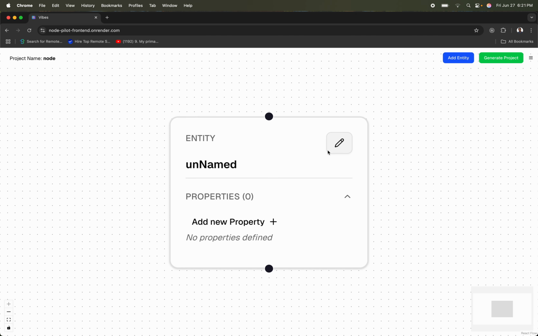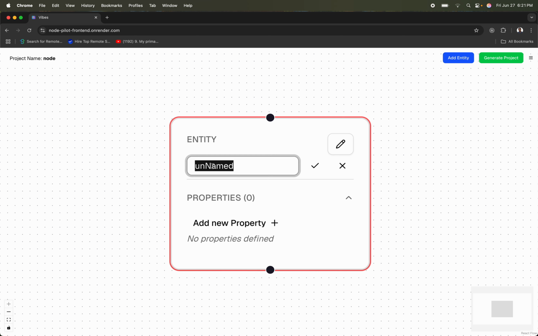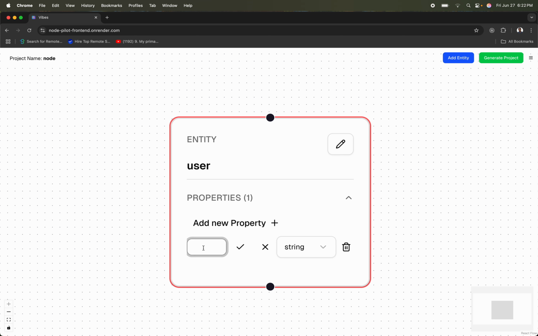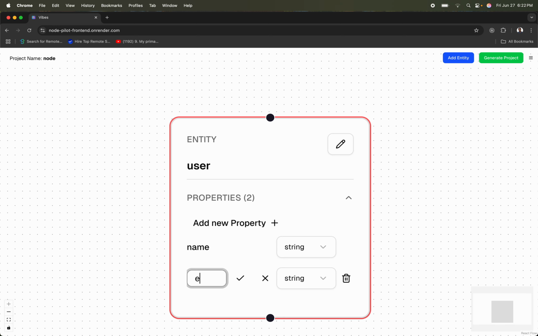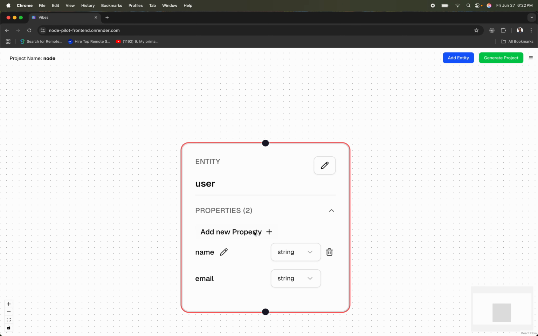So let's go on and let's add an entity. Clicking on add an entity creates an empty entity where you can change the name. So let's call it user. So this is a user entity. My backend guys already know where I'm going with this. If you want to add a new property, you can add a property over here. What should we call this property? Let's call it name. Let's add a new one. Let's call this email, and as we all know, we're going to add a password.